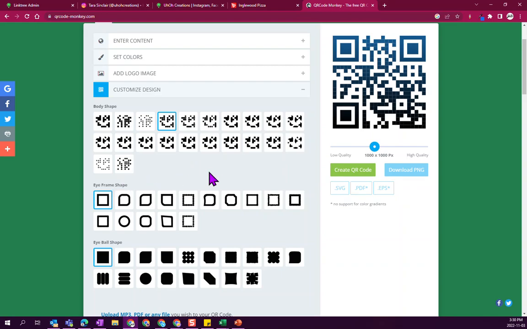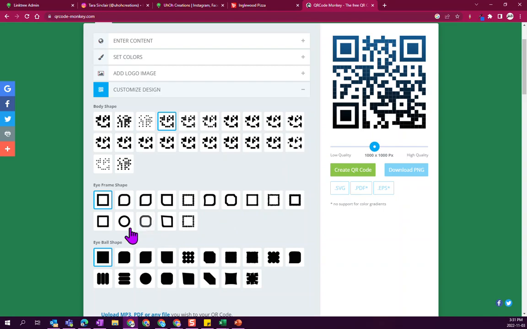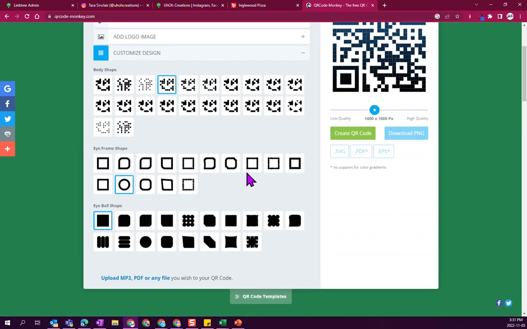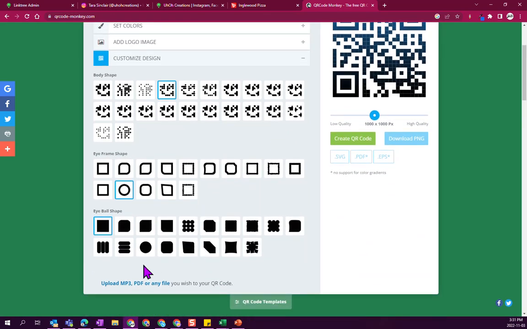The eye frame shape is this frame, okay? This outer box on the three eyes. Let's go with a circle on that one too. And then the eyeball shape. The eyeball is inside the corners. Let's go with these funky dots here.